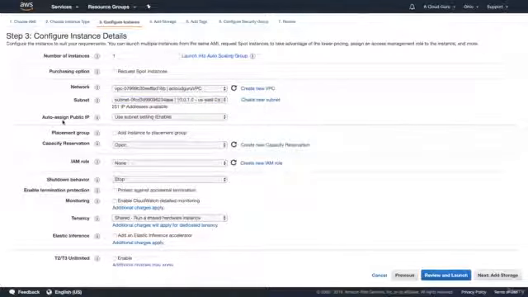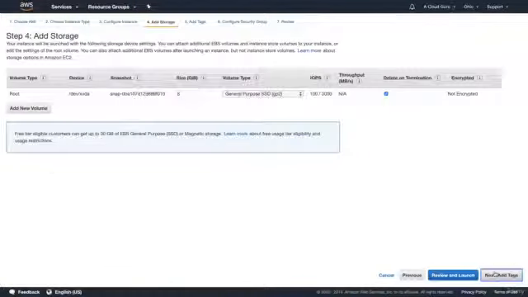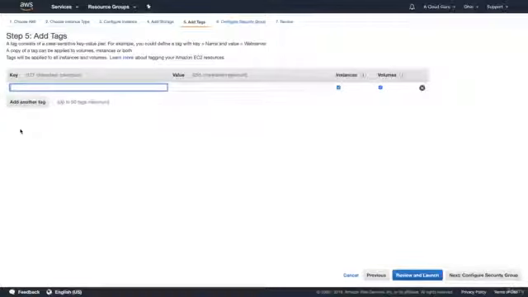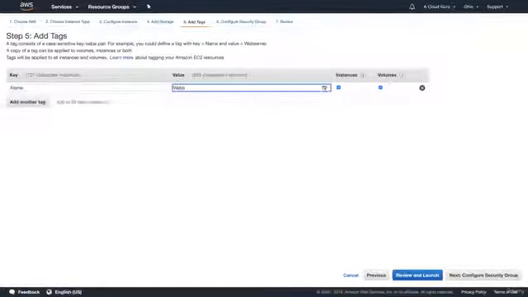You can see here it says auto-assign public IP address, use subnet setting, which is enable. So it's automatically going to get a public IP address. Next, we're going to add our storage and add our tags. I'm going to add a tag, I'm just going to call this Name, and this will be web server 01.